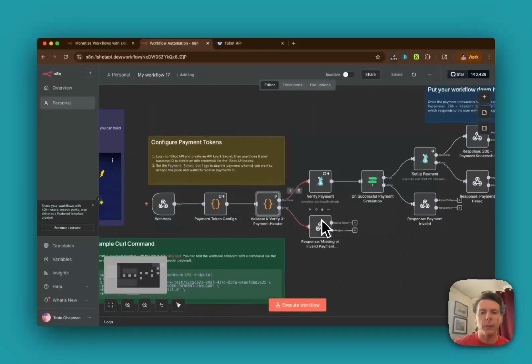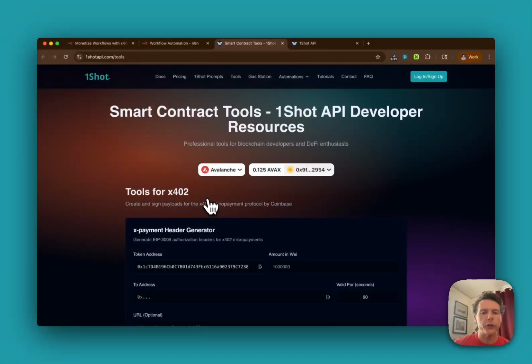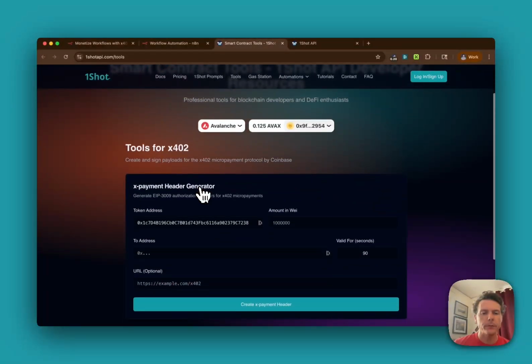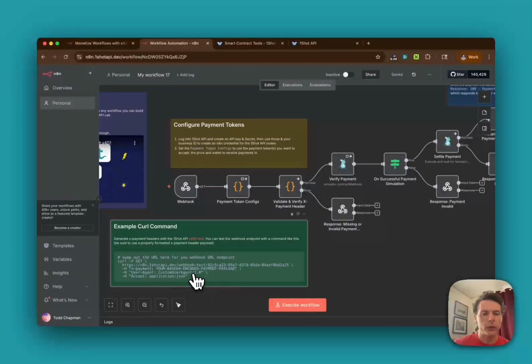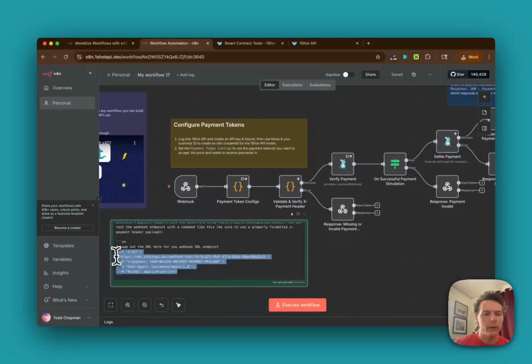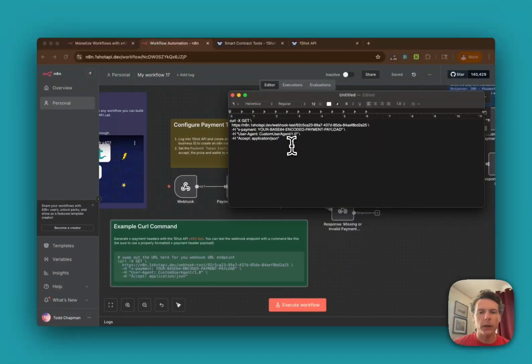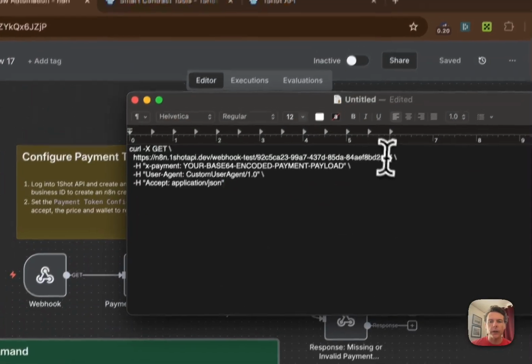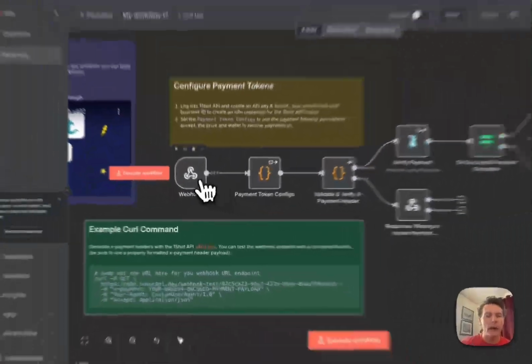So now that we're set up, let's use the x402 tool from OneShot API to create a header. We're going to be creating a header. Before we do that, let's grab this example curl command and put it in a text editor. We're going to be editing this. So you can see here we're hitting this n8n route. That route comes from the webhook.